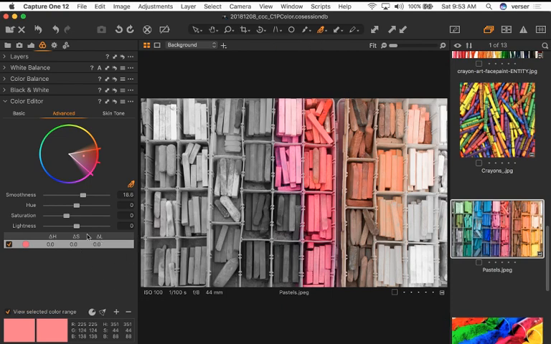So my first move in all of this, I'm going to take the hue slider and drive it all the way over to the right. And you can see what that is doing is moving these colors in the direction of this orange, sort of heading towards greens. You can turn off the view selected color range if you want to see this happen in real time with all the other colors there.